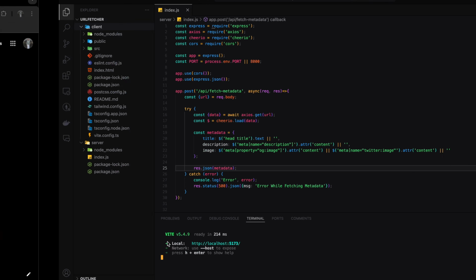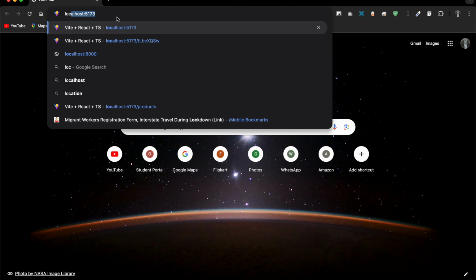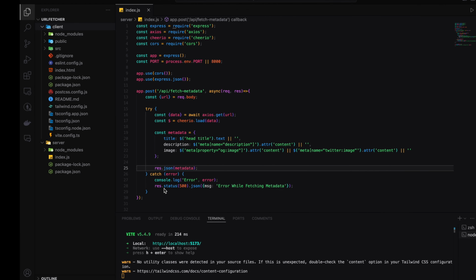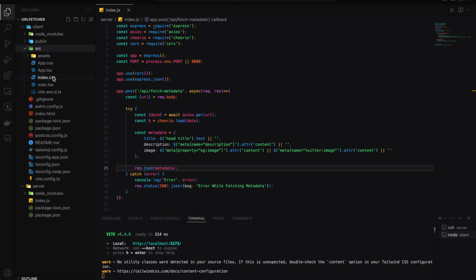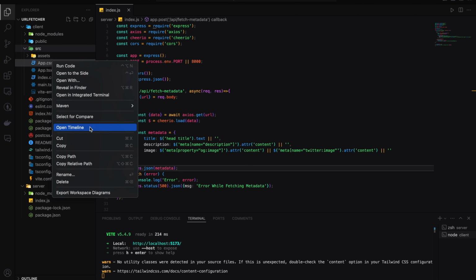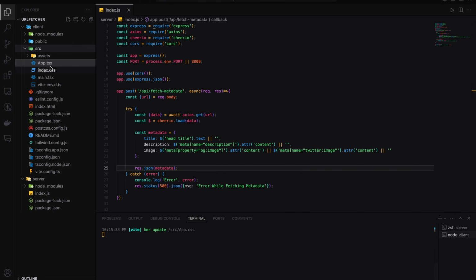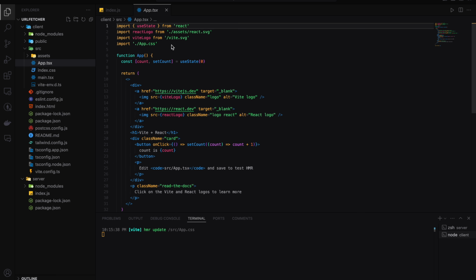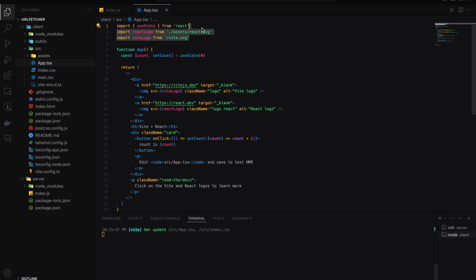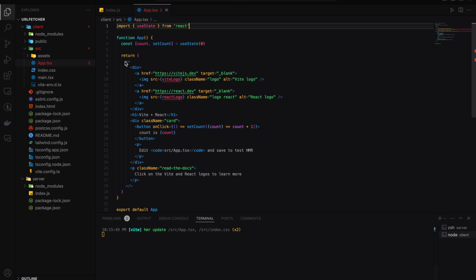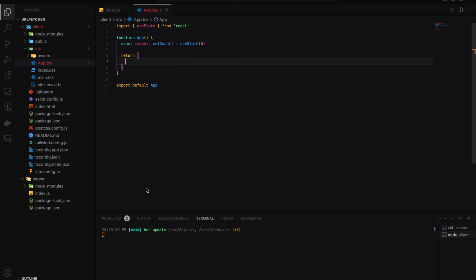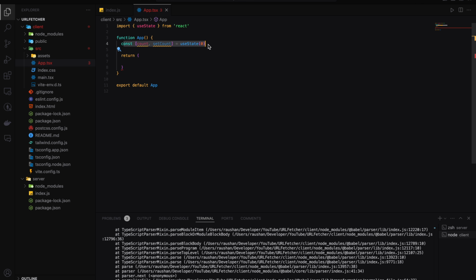After installation, cd into client and run the dev server. Okay, and after it, let's open it in the browser, and in the src folder, we have to delete the App.css. So delete it. Okay, move to trash, and in the App.tsx, remove this one, also this one, and we remove all this UI. So also remove this for now, and we have to make a UI first.